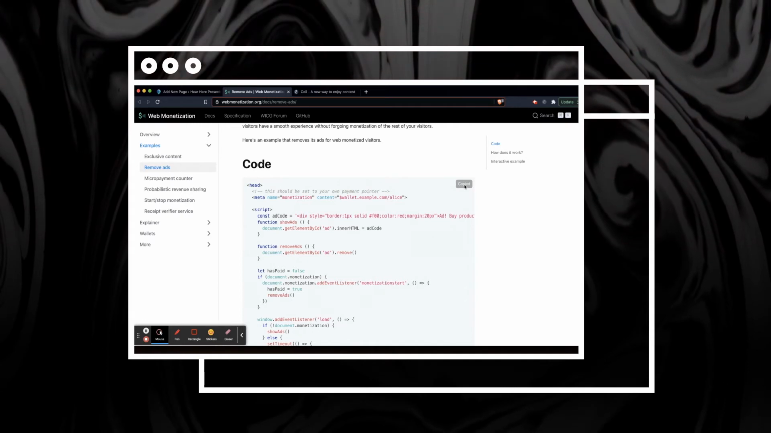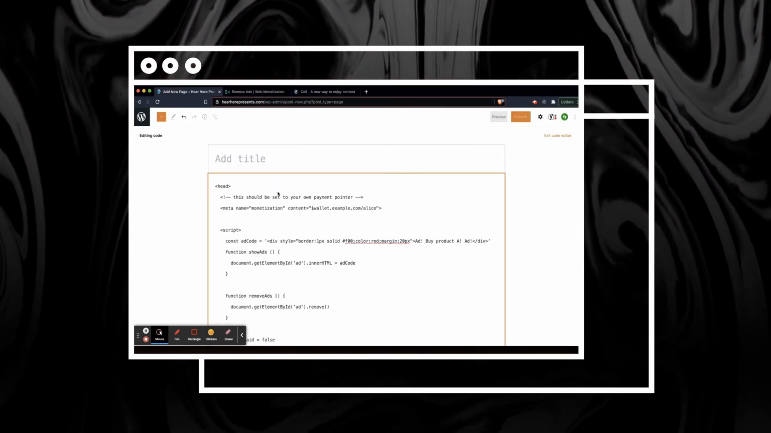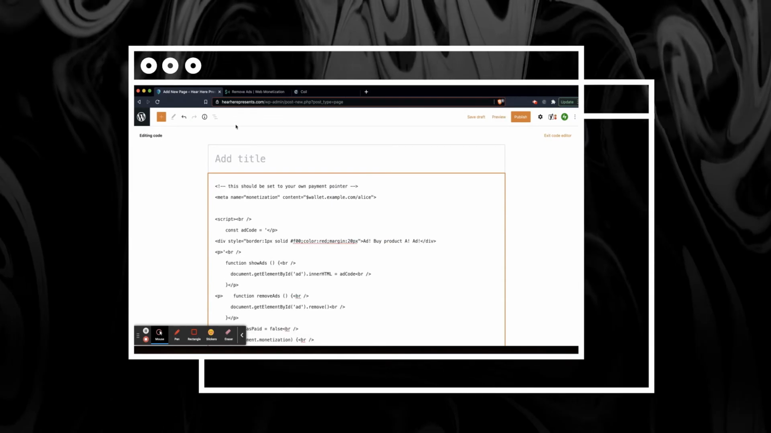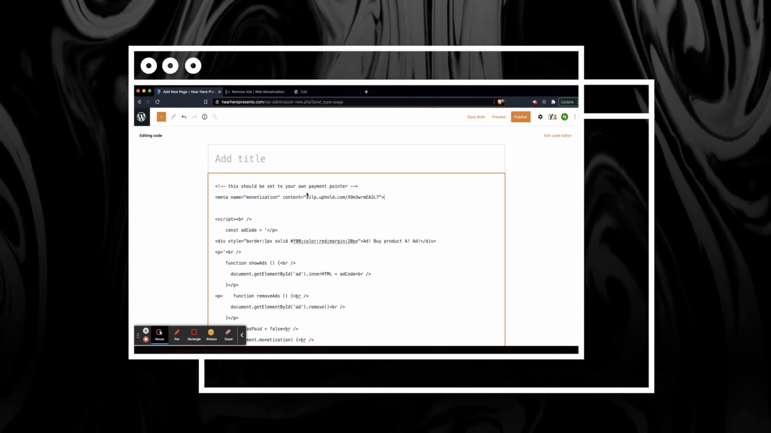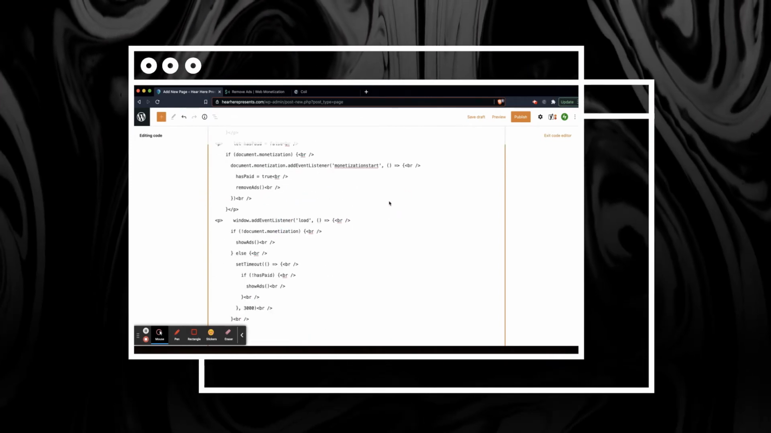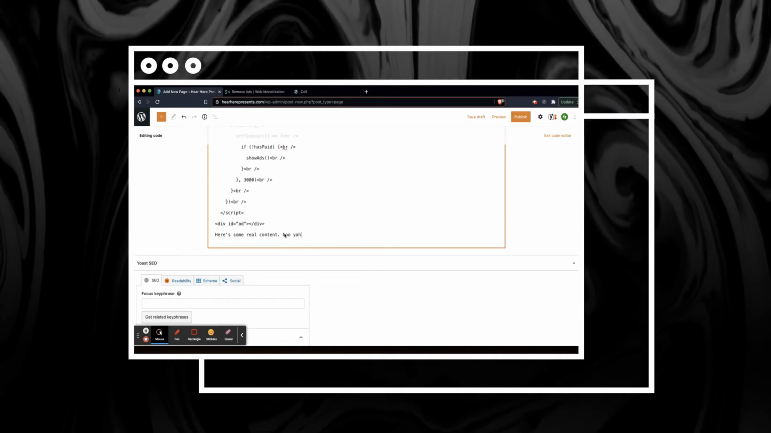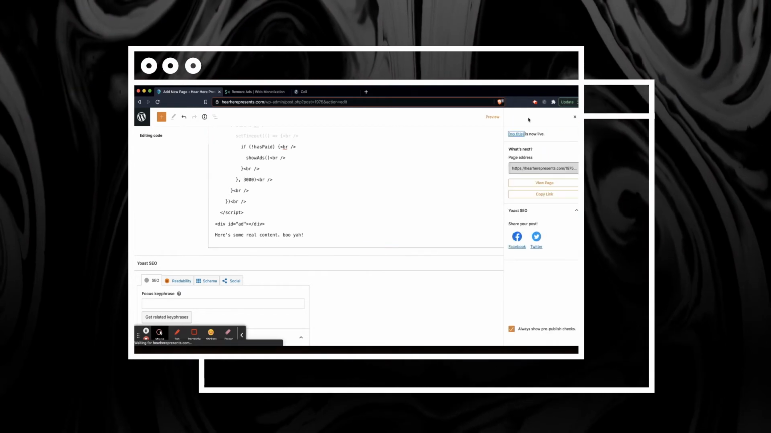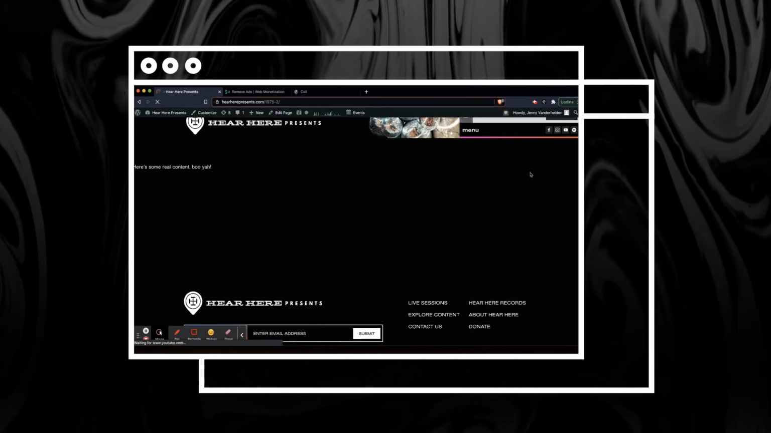A link to this code base is on the same page as this video. Download the code base and cut and paste it into a new page on your site. Paste your payment pointer into the head tag section of the page just like we did in previous examples. Scroll down to the body tags section and look for the text that says, "Here's some real content." Put your content here above the body end tag. Again, this can be any kind of content.